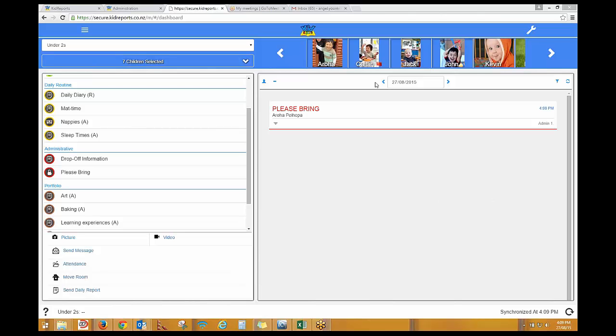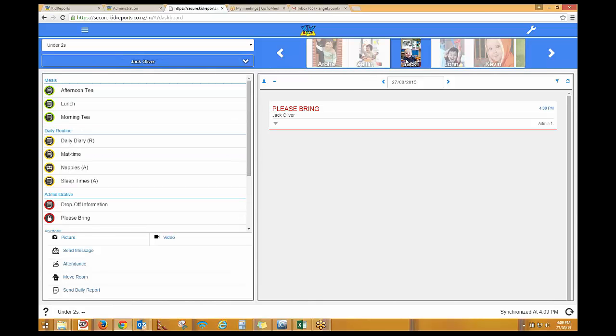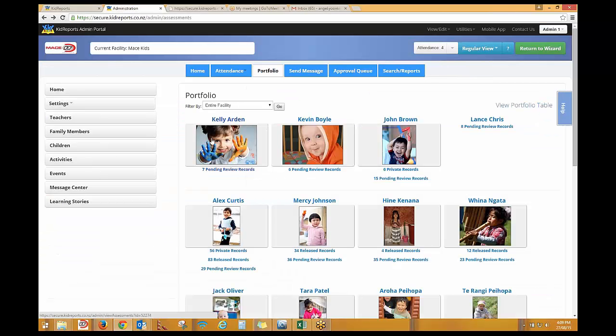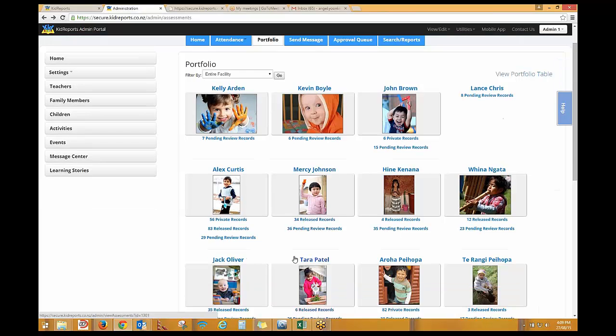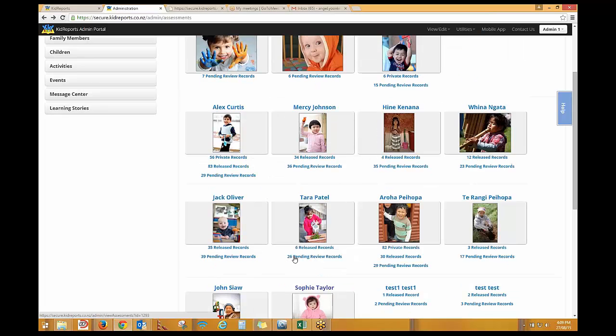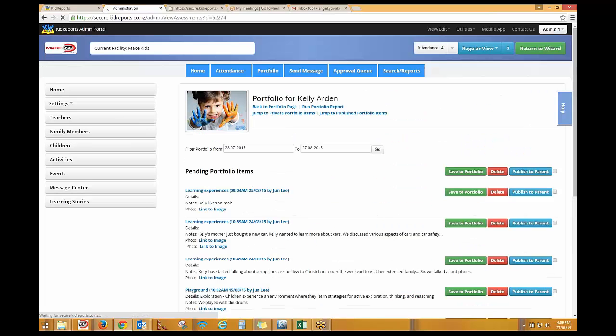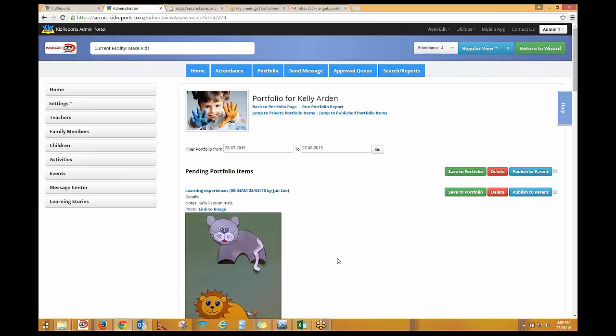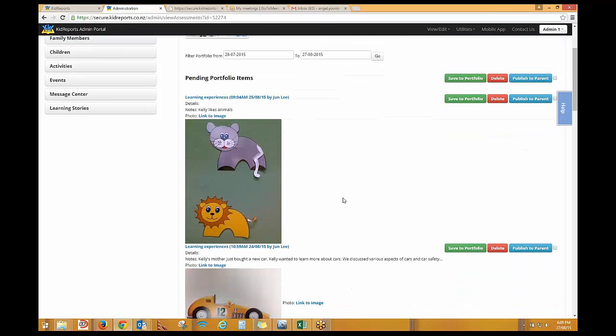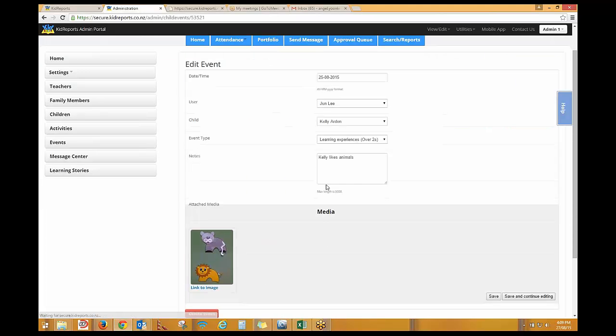Right. Now, once the teacher has recorded all the activities, I will come back into my non-contact time. This is the teacher's portal where the teacher can come back into the non-contact time, and I can go under, say for example, Kelly's profile. Under Kelly I can see all these activities that teacher June has recorded and the photos including all the notes.